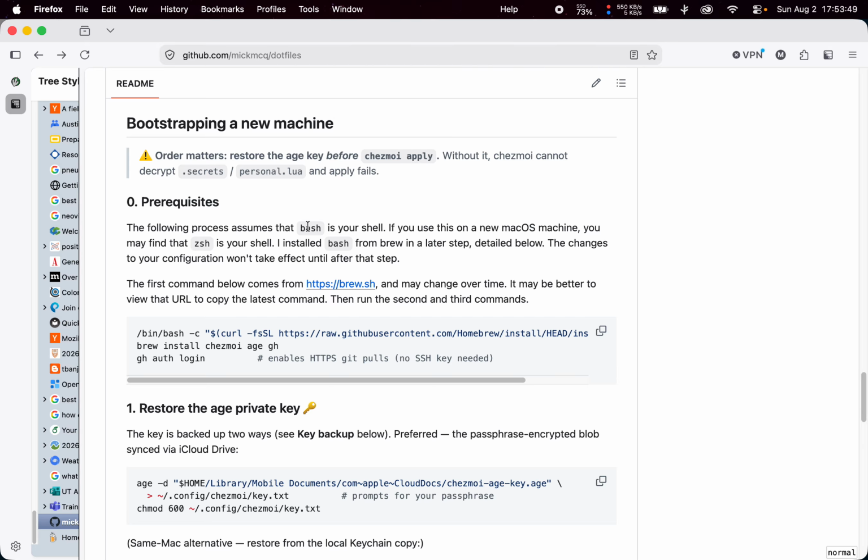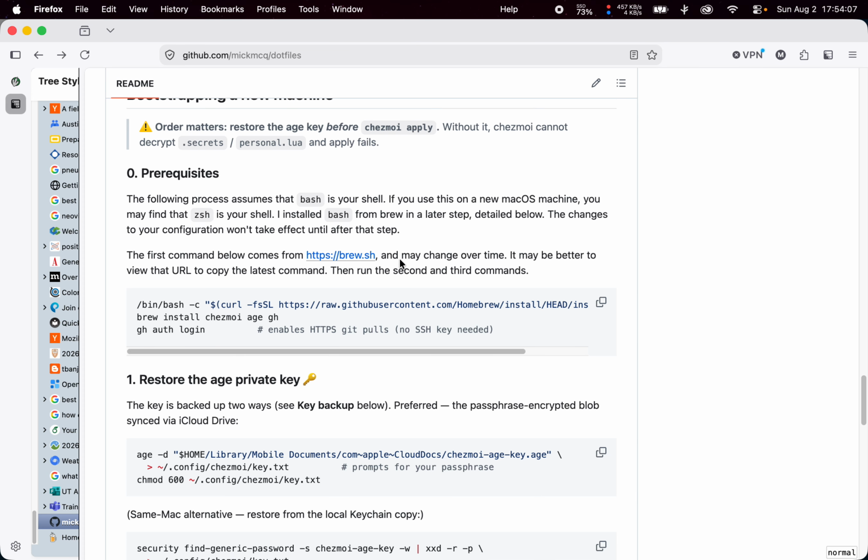So I assume that bash is your shell. If you use this on a new macOS machine, you may find that zsh is your shell. So I installed bash below in a later step, and I'll show you how I did that in a minute. The changes to your configuration won't take effect until after that step, so don't expect miracles.